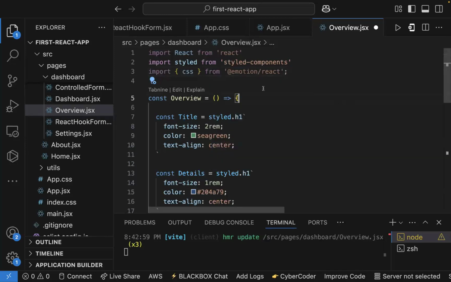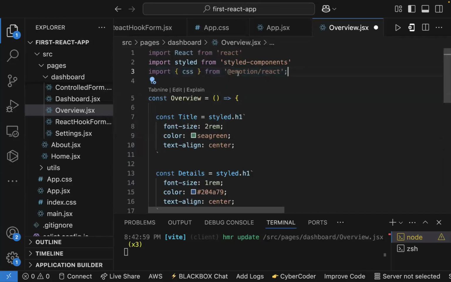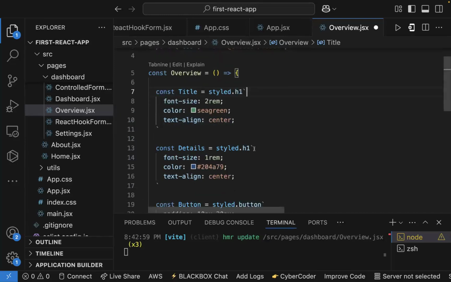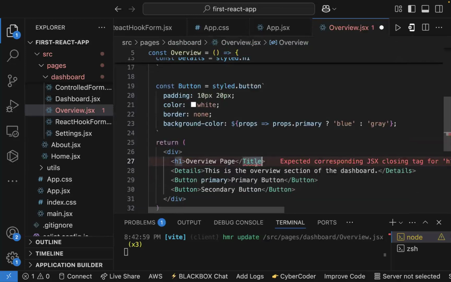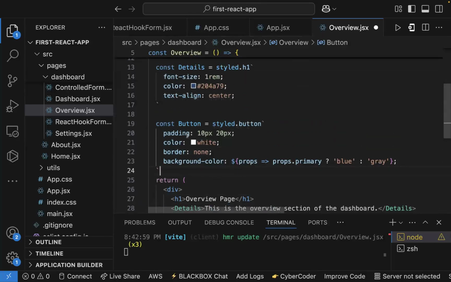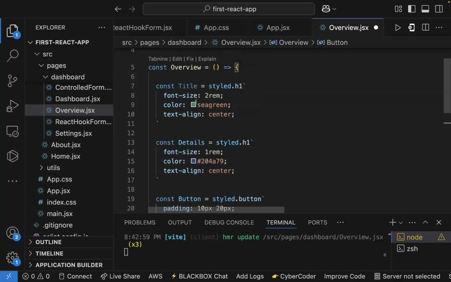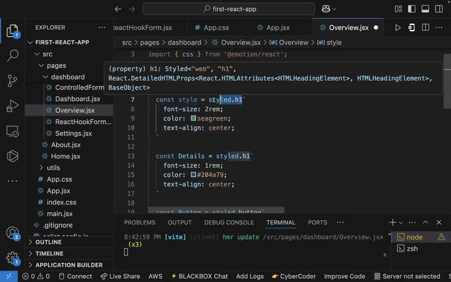Okay, good. So now we've imported CSS from Emotion React. What we'll use this CSS to do is define our style, okay? So for this title tag, we will convert this title tag back to H1, then we will apply our style to it, okay? So now, let's convert this to style. And then for here, let's add CSS here.